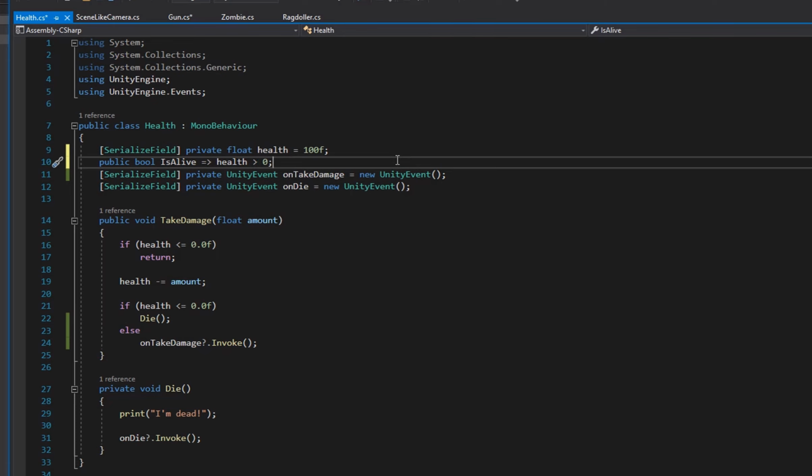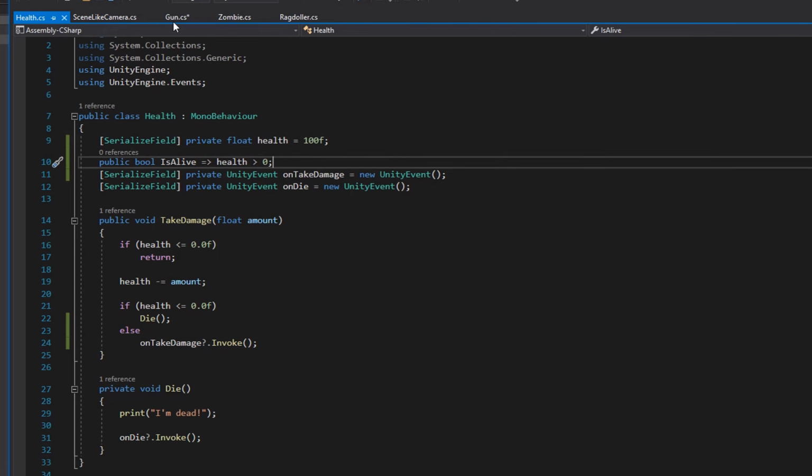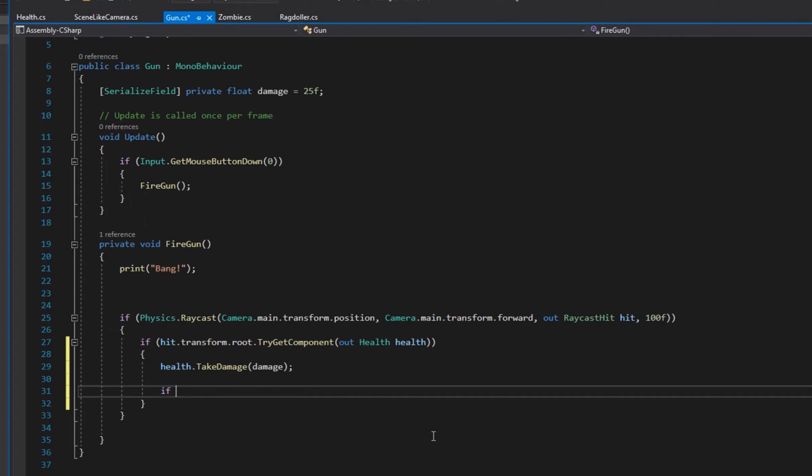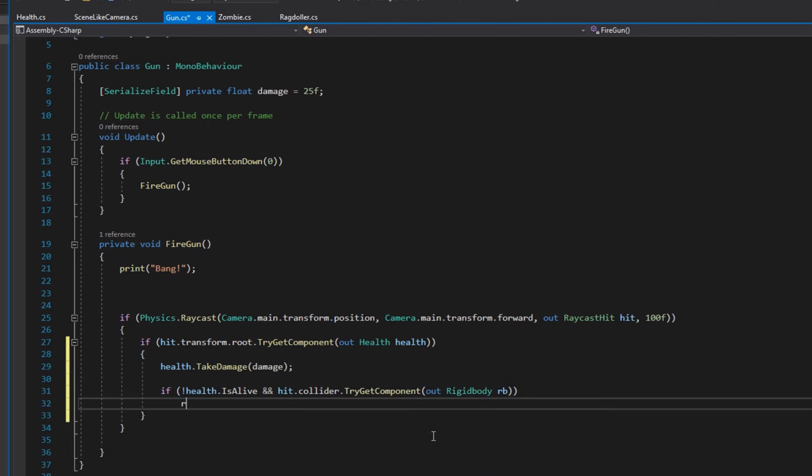If he's alive, if his health is greater than 0, he's alive. Okay, so we're going to go in here and say if health, and this is where we find that is alive. If he's not alive, and the collider that we hit has a rigid body on it, RB, we're going to add some force to that rigid body. So add force, and the force is going to actually be the direction from which we fired the shot.